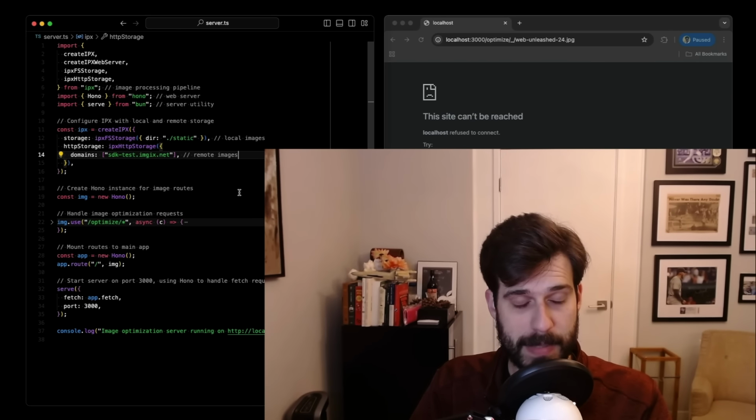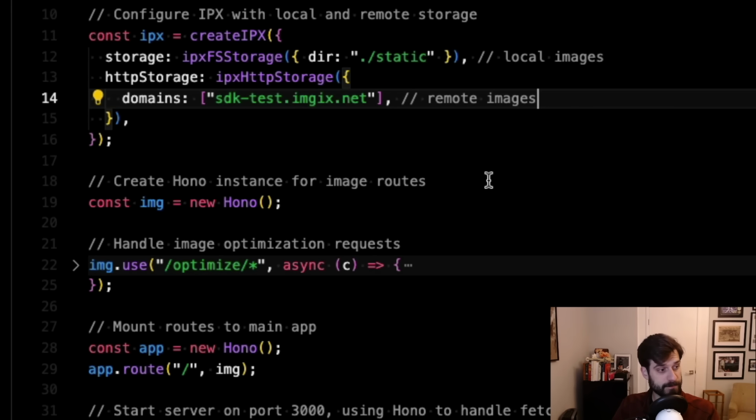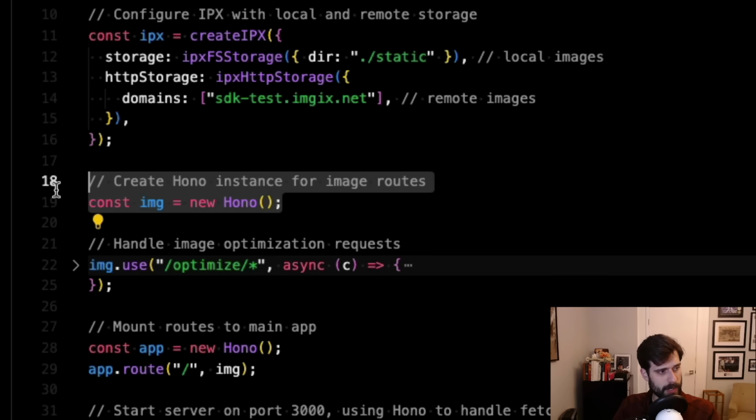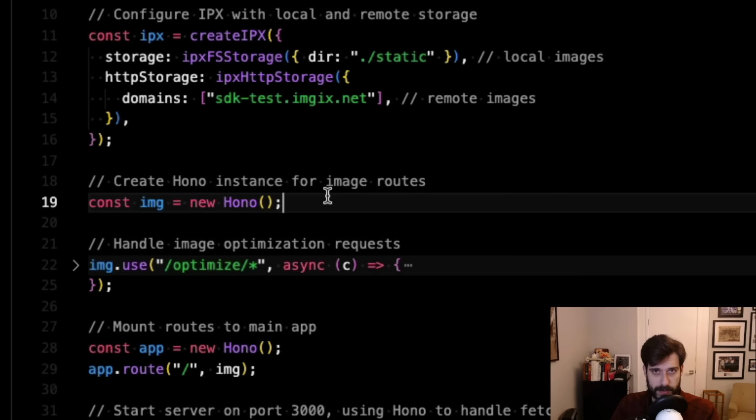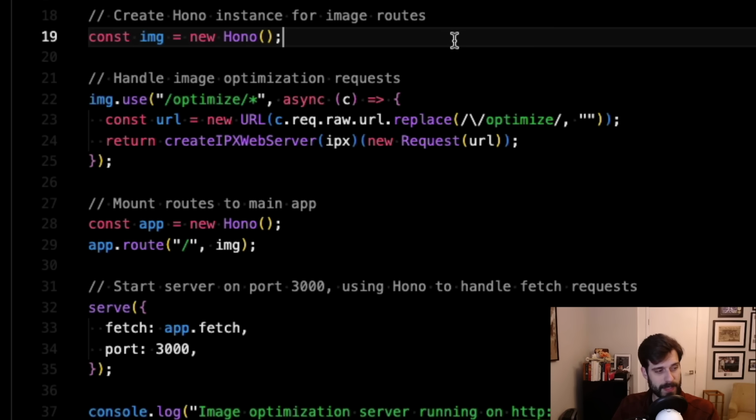Now that we've configured IPX, we can dive into configuring Hono to actually serve our images anytime they're fetched. So to configure Hono, first things first, we just create a new Hono instance. I'm going to call it image, but you can call it whatever you like. And then I want to register the optimized route on that Hono instance, and I want to handle requests that come into it.